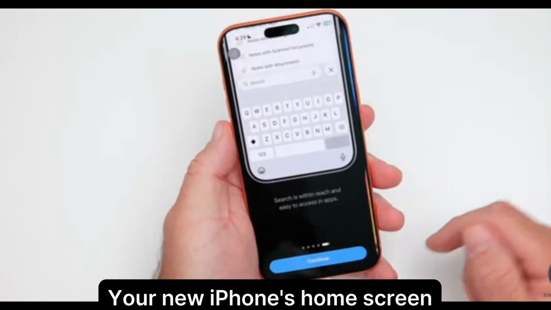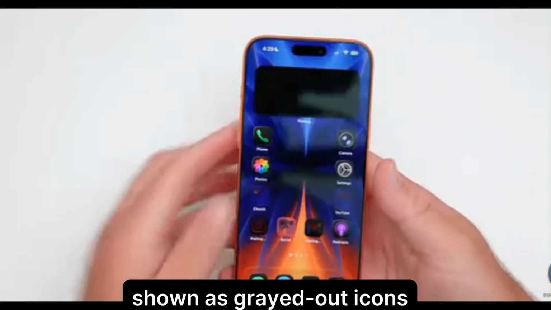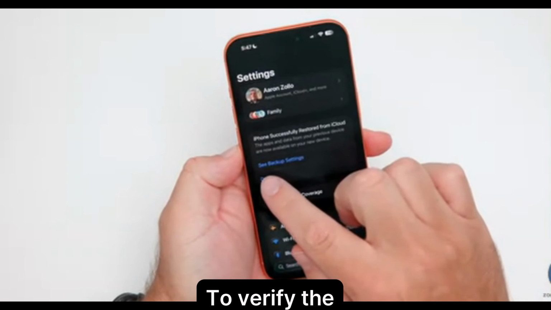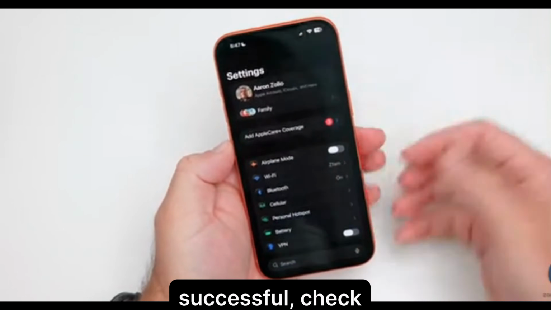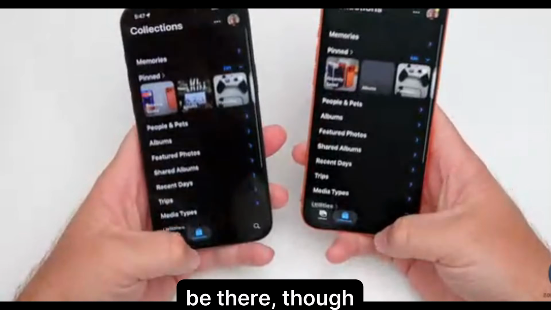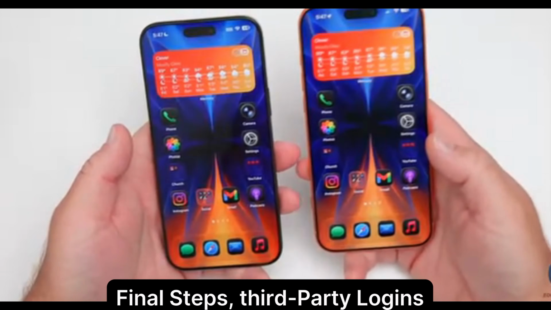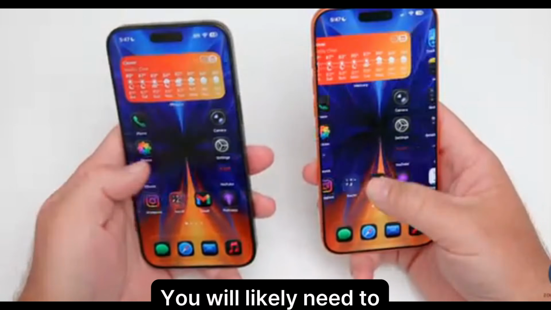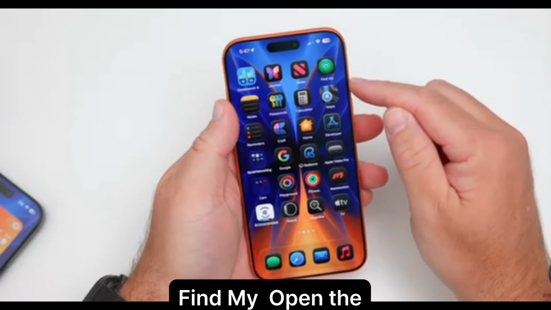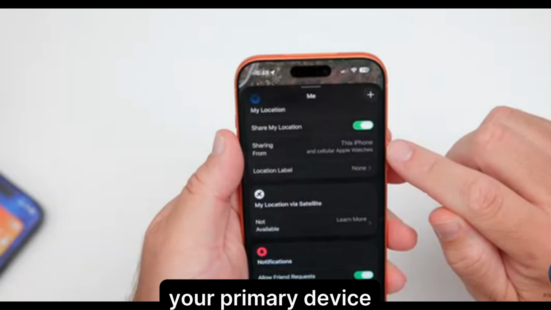Your new iPhone's home screen will have the same layout, but some apps may still be downloading, shown as grayed out icons. They will install in the background. To verify the transfer was successful, check your apps, photos, and music library. Everything should be there, though some items may still be syncing. Final steps: third-party logins. You will likely need to log back into some apps like Gmail for security. Find My. Open the Find My app and ensure your new iPhone is set as your primary device.